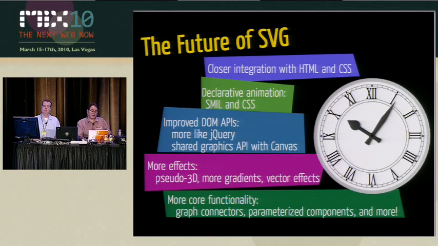And then more color functionality. We're looking at adding graph-type connectors, so you can make flowcharts and things like that natively that have the semantics of a flowchart. Parameterized components, where you can actually say, OK, I want to change these things about this single SVG file. We're adding new basic shapes and more.